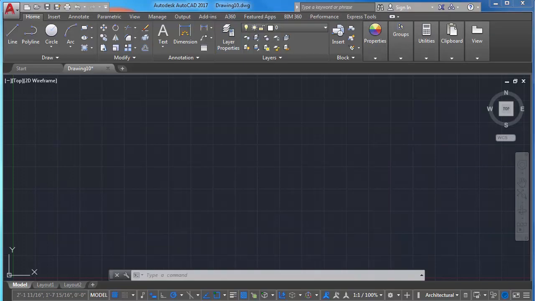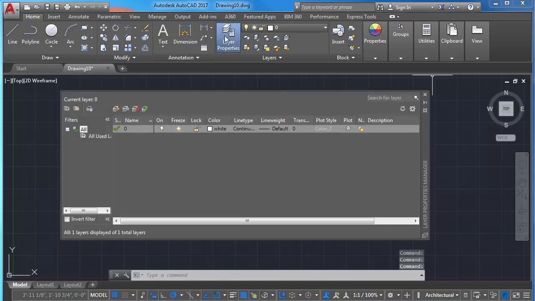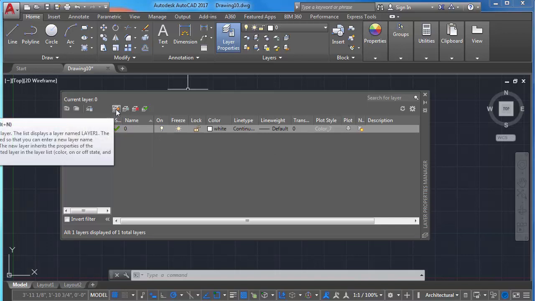Let's set up a few new layers for this document. At the top of your screen, click on the Layer Properties button. In this window, we can control whether a layer is visible, whether it is locked, the color of the layer, the line type of the layer, and whether or not it will print under the Plot tab. For now, though, just click on the orange Create a New Layer button at the top of this window.